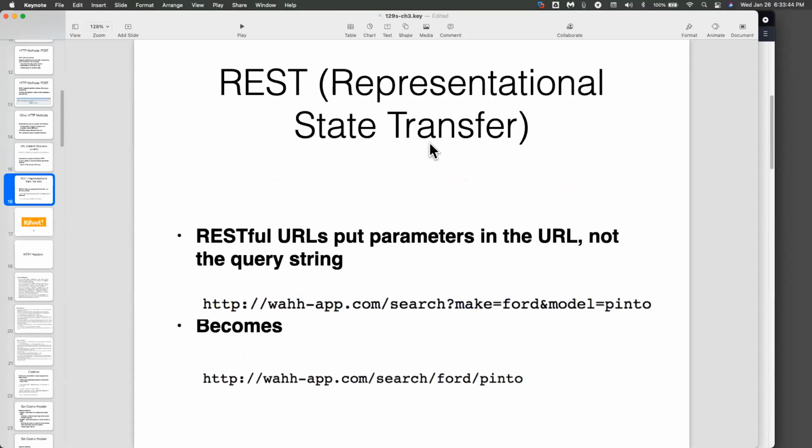And REST is a way of expressing a URL. This is one of the many confusing things about the internet. There are many ways to refer to objects on a web page, and they're often pretty strange. So if this is a normal web request, you'd go to this thing called waapp.com, then you go to the search page, then you have a question mark and some parameters, make equals Ford, model equals Pinto. But if you wanted to, you can use representational state transfer, and then you just put the parameters right here as if they were folder names. I don't know why people do this, but they do.